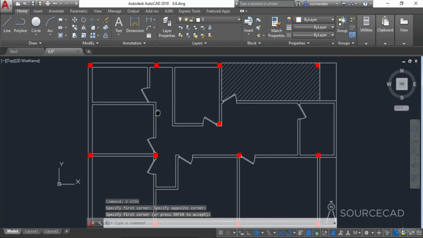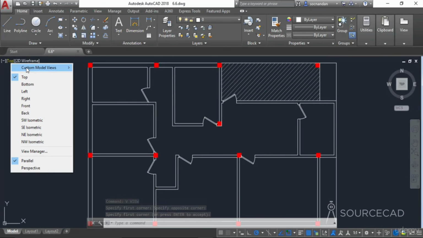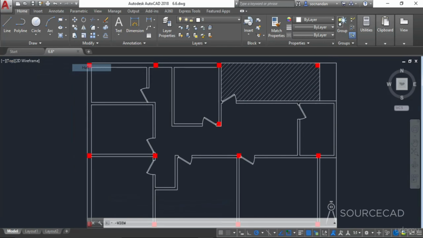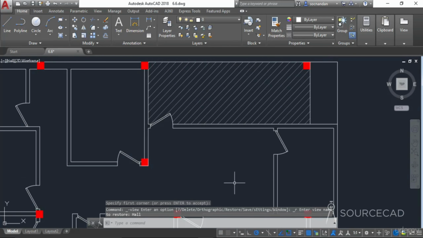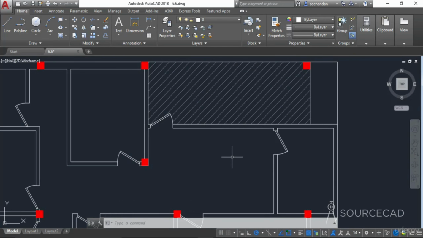Now let's zoom out and go to the view. So I'll click on hall and here we have it. Now the hatched area is also included in our view. So in this way you can create different views and you can access them whenever required.